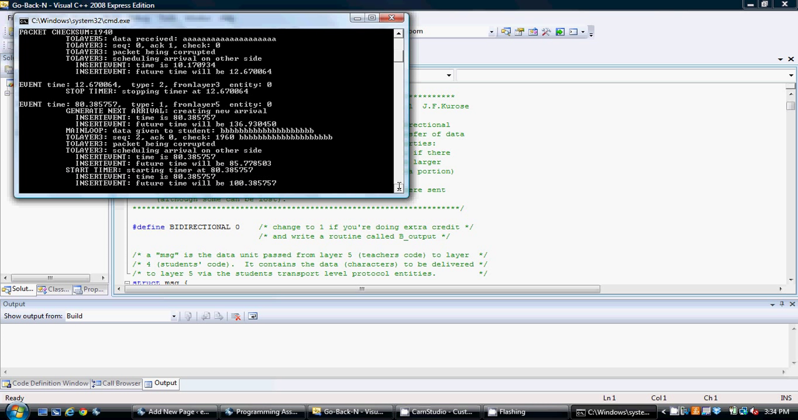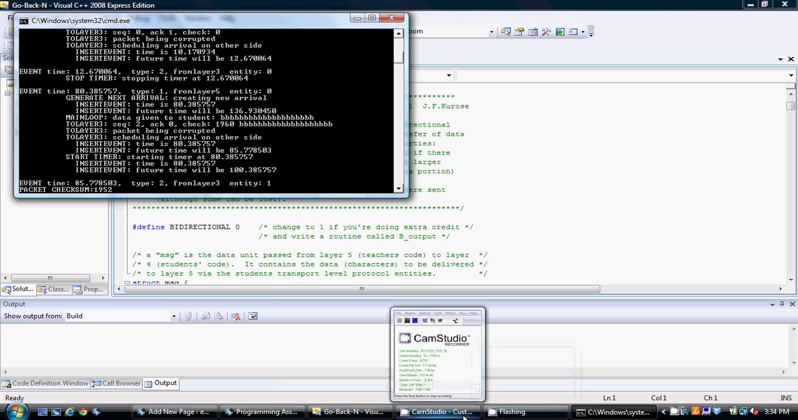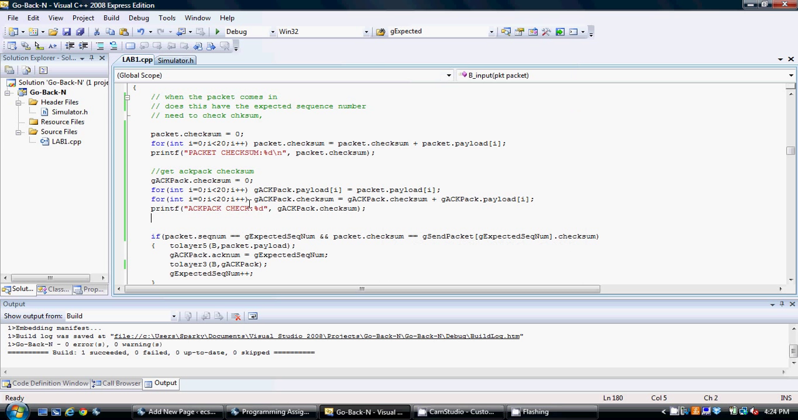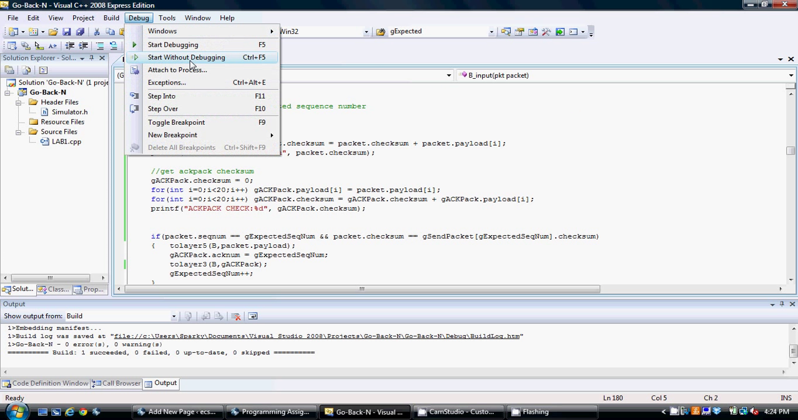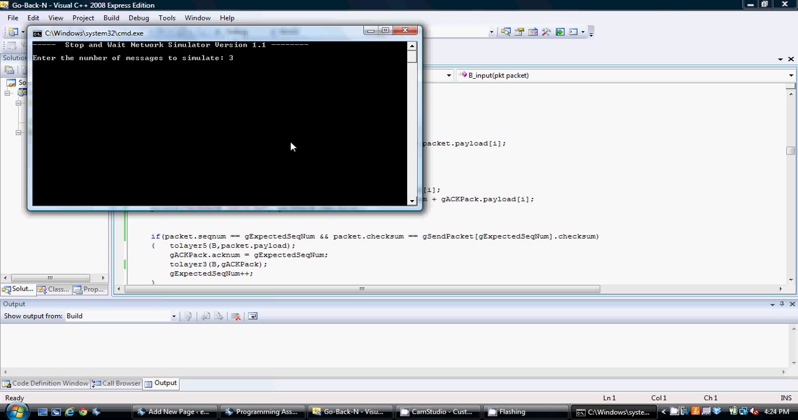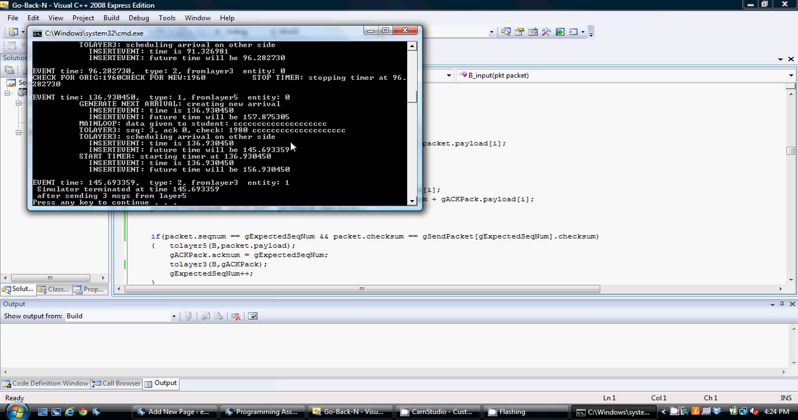Oh, actually, wait. Okay, now I got this problem I had fixed. Let's see what it does for corruption again. Okay, let's try this again. Let's do 3 messages. Probability of loss, 0. Probability of corruption, we'll do 0.5 again. Time between messages, 50. Trace level 3.